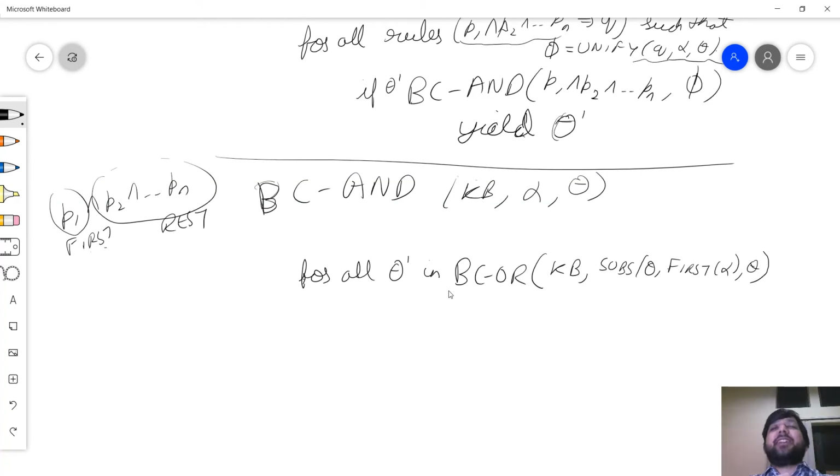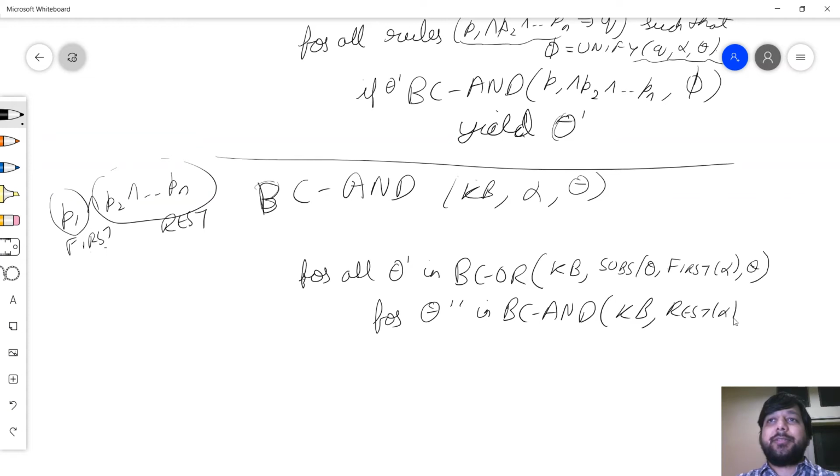If it was OR, I would have just returned that up. Out of all, one has satisfied. However, I need to go and solve the rest of them as well. So that's for theta double dash in, so this one will be an AND, so it's a recursive call to exactly the same thing. And so everything apart from the first.